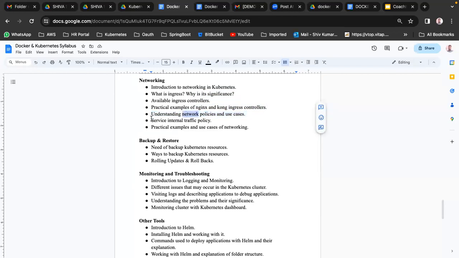Okay, service internal traffic policy. What is this service internal traffic policy, that we are going to see. Okay, practical examples and use cases of networking, that we are going to see.